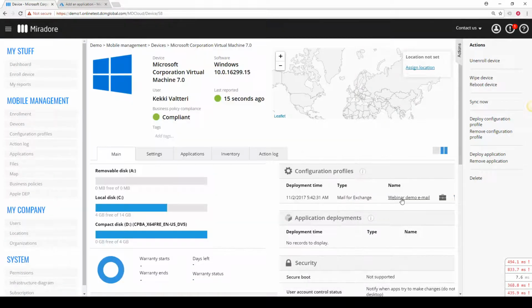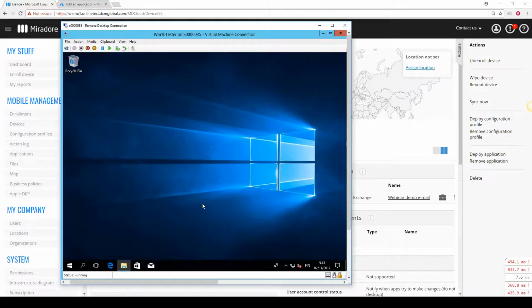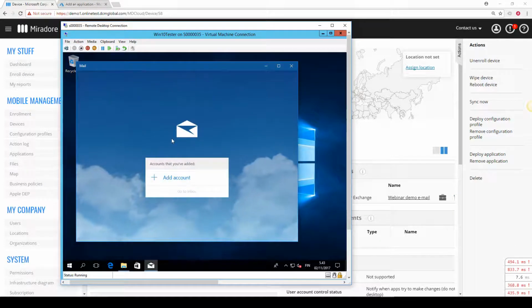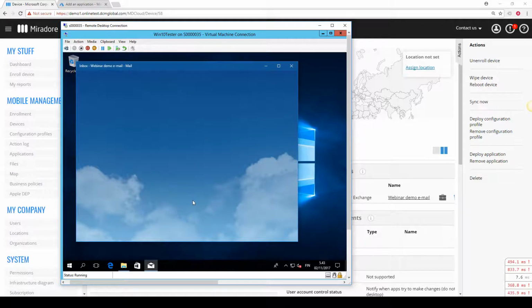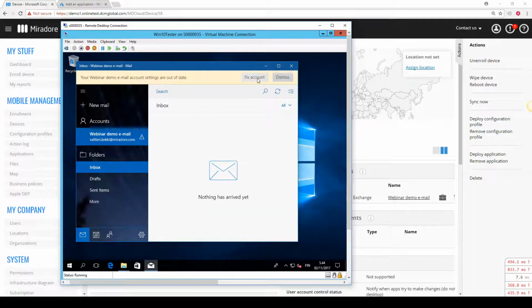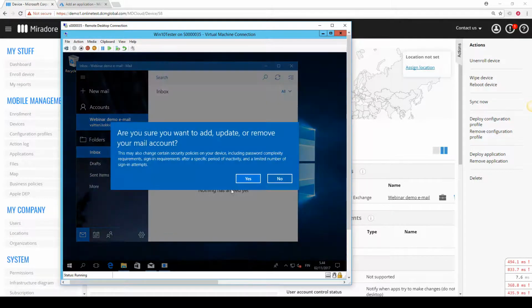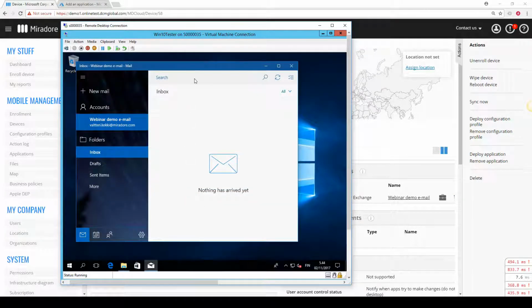We see the email profile has already been deployed. So on here, I can just open up an email client. I go to the inbox. And it needs one more approval. And that's it. Then just accept that this is a company email account and the company will have access to the settings and what have you on the device. Accept.